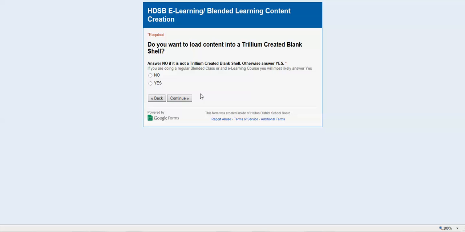If you already have a Trillium created blank shell and you want to copy that material into the Trillium created blank shell, this is going to be the shell the students are going to come into through the Trillium process, and they're going to be added and dropped using Trillium. So if you have it already, then you say yes. If you simply wanted a copy of that custom material that you identified before, say no.